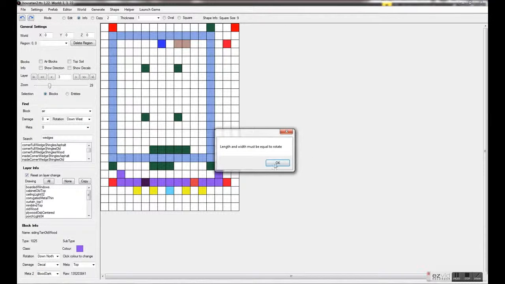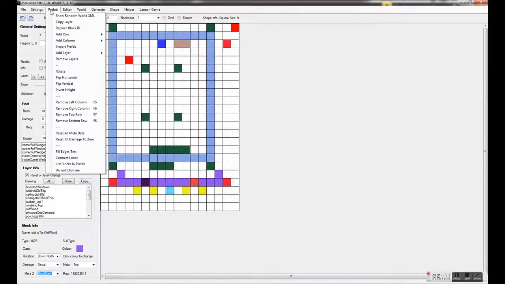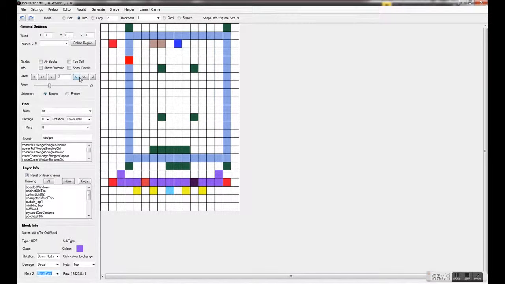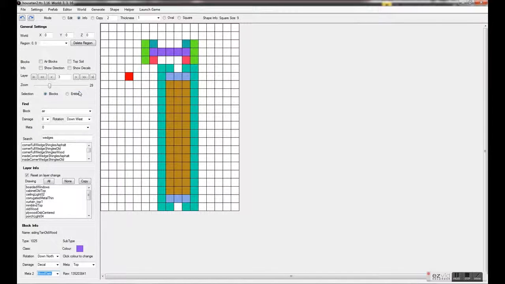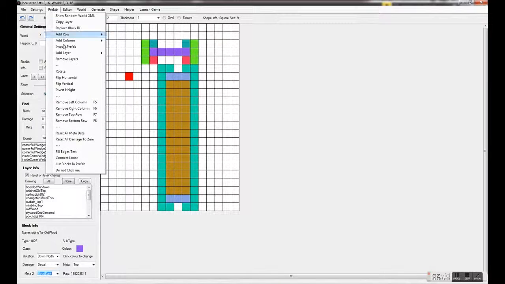Rotate, you must have a square prefab size to be able to rotate stuff. And it's a bit hit and miss, to be honest, because of the way that the game handles rotations and how it's not standardized. It can be very dodgy. But you can flip them horizontally and you can flip them vertically, no matter the size of the prefab. Invert height swaps top to bottom, so inverts the height. And remove column left, right, top and bottom lets you remove the columns and rows.